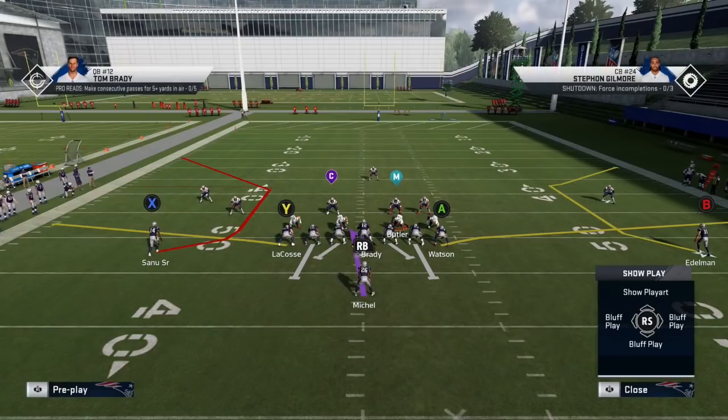How do you know it's the Hot Route Master C route? Well, you could also see that that route has an option route in it. It actually has an option to run an out cut, and that's going to be super valuable against man-to-man. But let's go ahead and show you here.